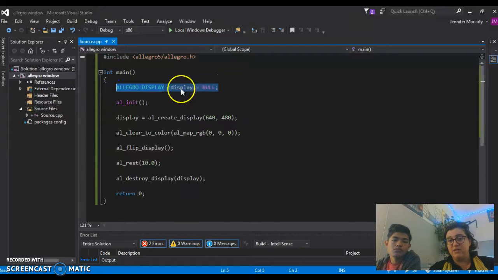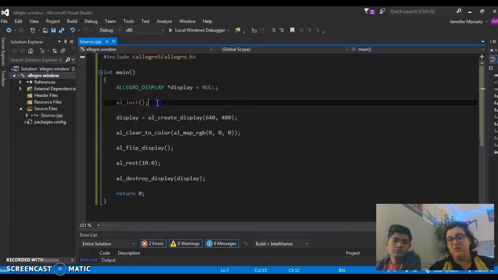Okay, so you're going to create a display. This you're going to need in pretty much every single Allegro program you do. It's just setting up Allegro, and it's one of the very first functions you run. You need to run this Allegro function before you run any of the other Allegro functions for the most part. Okay? This is going to create a display.